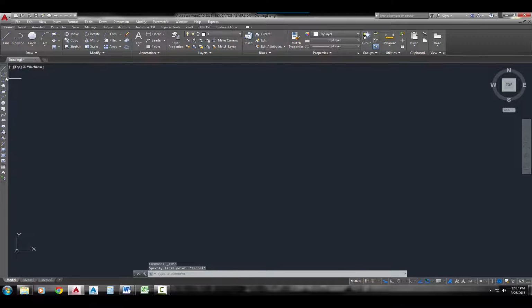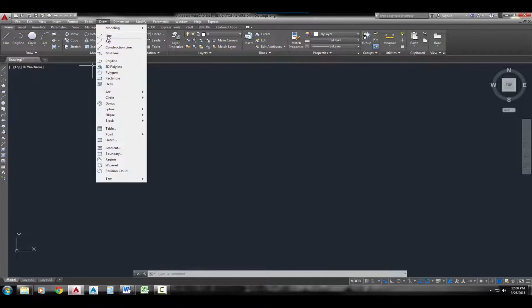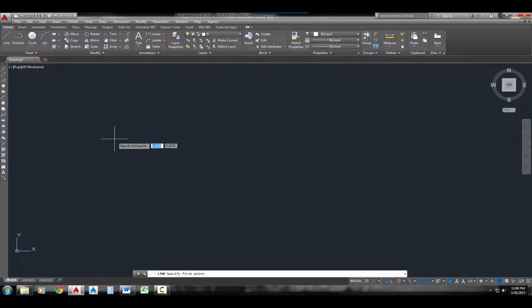Another way that you can start the line command is using the toolbars. So I'm using the Draw toolbar. Have it pulled up off to the side over here. The top icon is the line command. Another way that you can get to it is in the pull-down menu. If you click on the Draw pull-down menu, the first command is the line command.